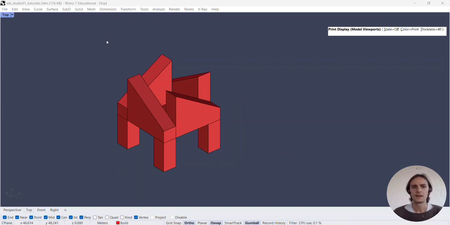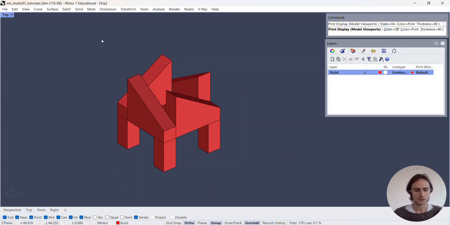Hi everyone. All right, let's get right to it. I'm going to show you how to make 2D and change the line weights in Rhino.